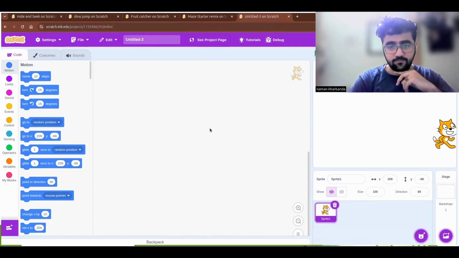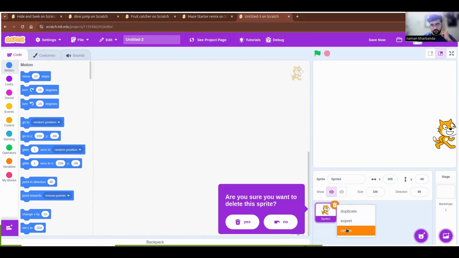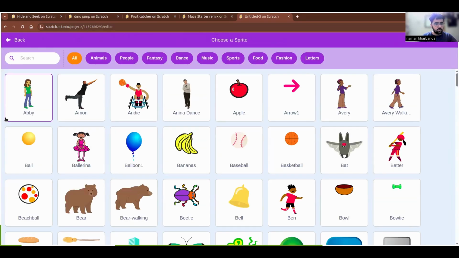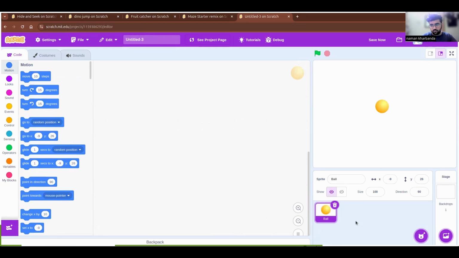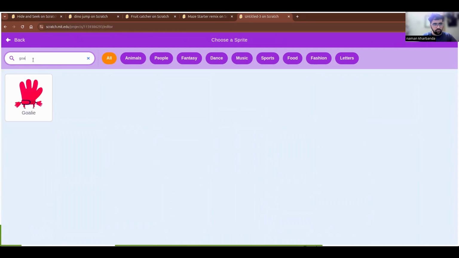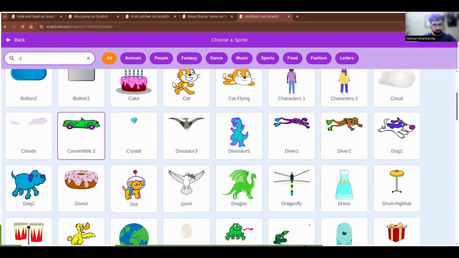Now, I shall reduce this. Okay, I delete this. Delete. Yes. So shall we choose a sprite? Okay, so here comes the ball. And maybe a goalpost. There is no goalpost, so we will make one, I think.